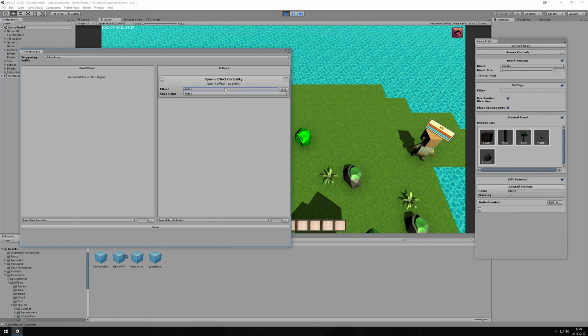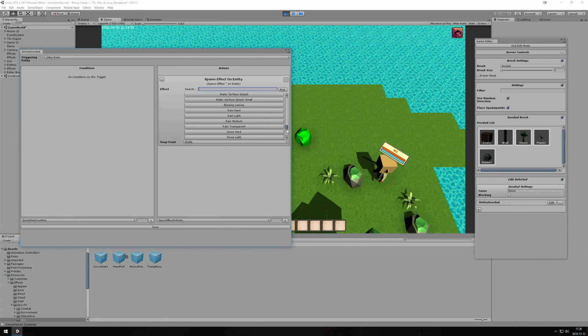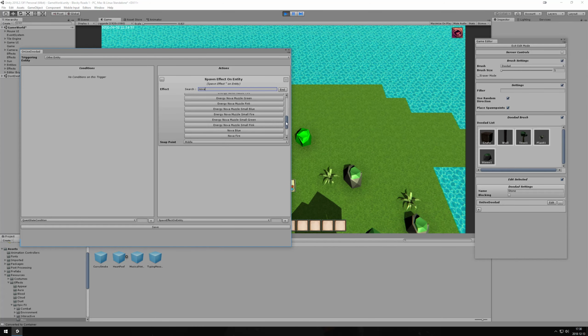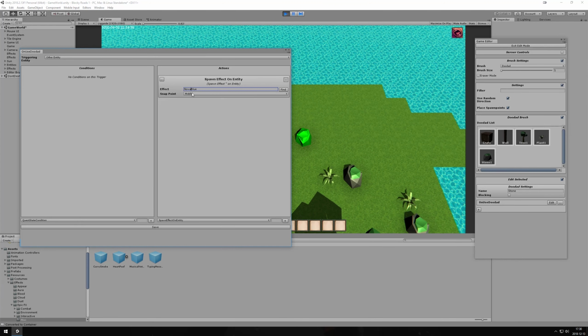So either we can type the effect's name, or we can just find it through search. So this is all the effects that's currently in the game. So if we wanted to have, like, I know there's one called Nova, yeah, we can have a Nova effect. Let's play Nova Blue. And where on the entity do we want to spawn it? Well, let's take the base. No, let's take the middle. That's the middle of the entity, like the chest, I would believe. And we save this.